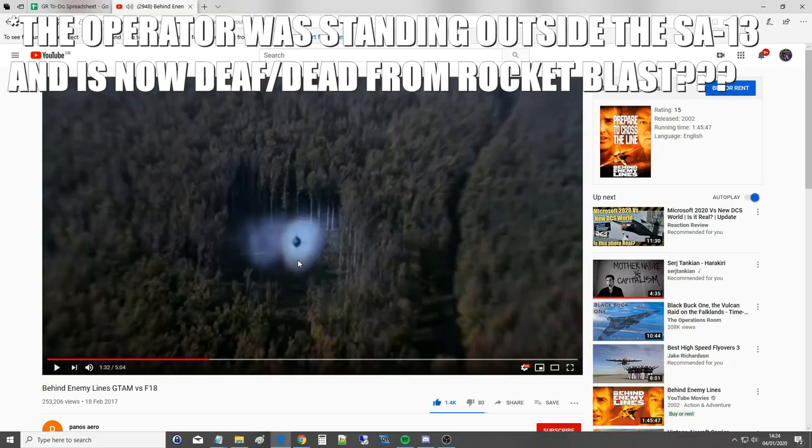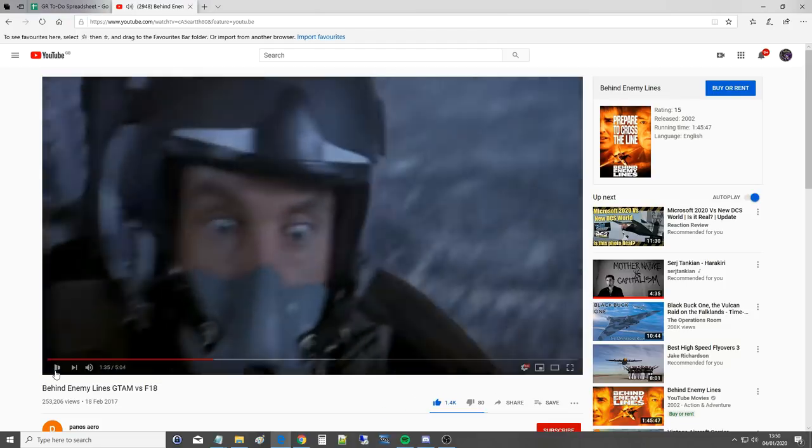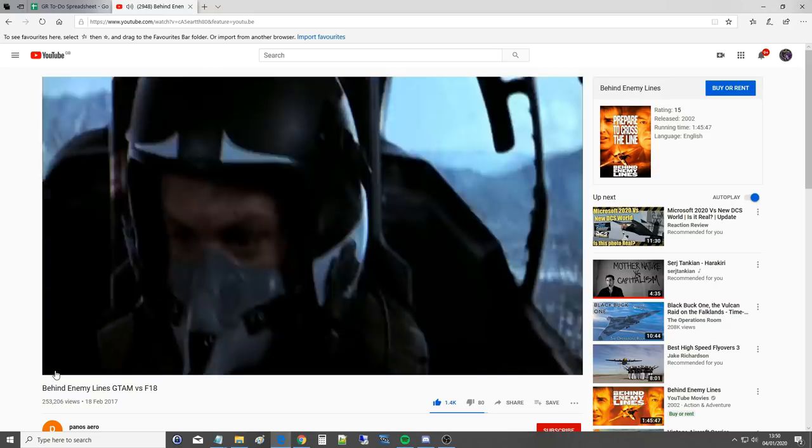The SA-13 missile is fired. Now it's no longer under radio control. The launcher has done its job. It's now fire and forget. That looks awesome. Okay, it's got a little graphic. I can't see it, but they had a little graphic saying where that missile was.